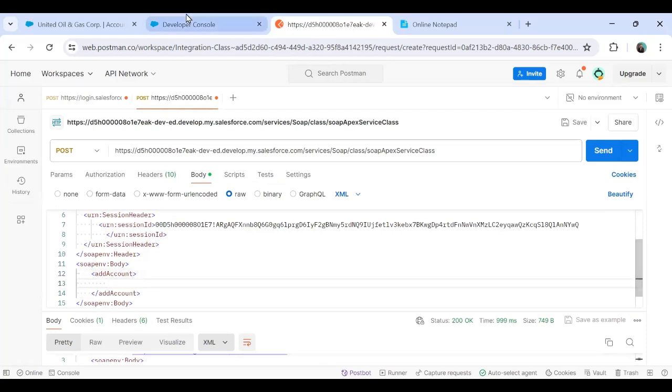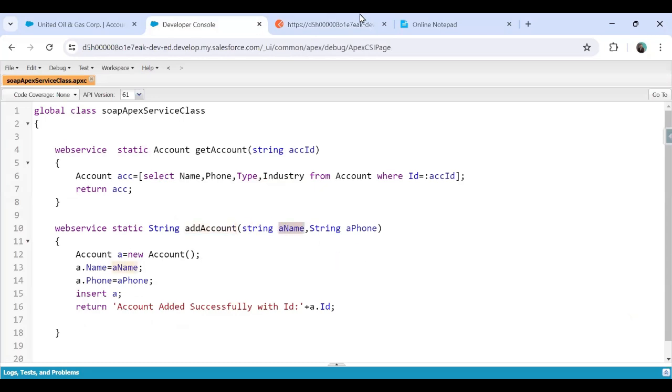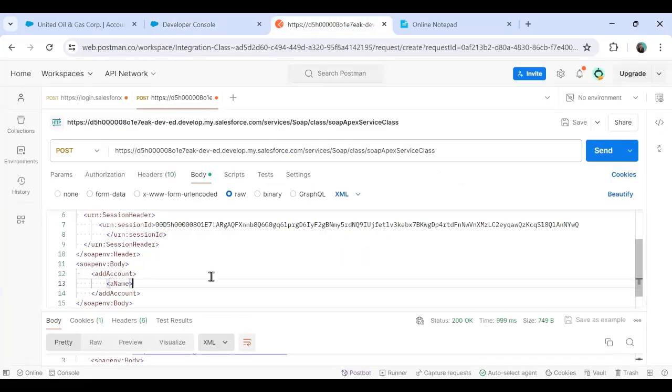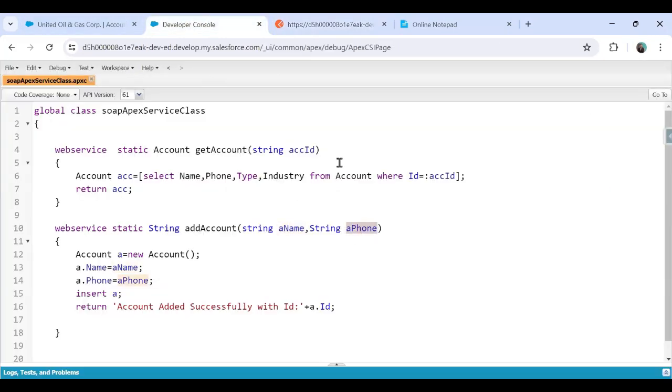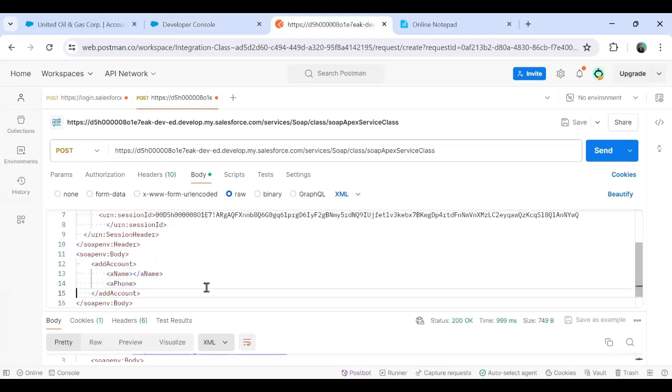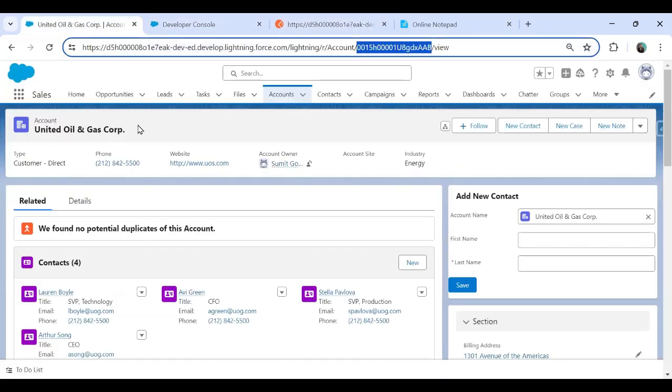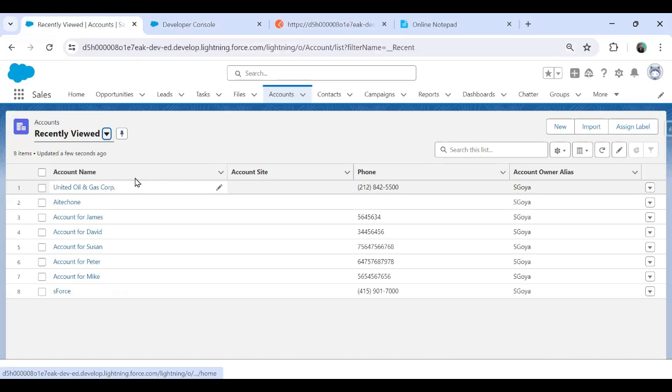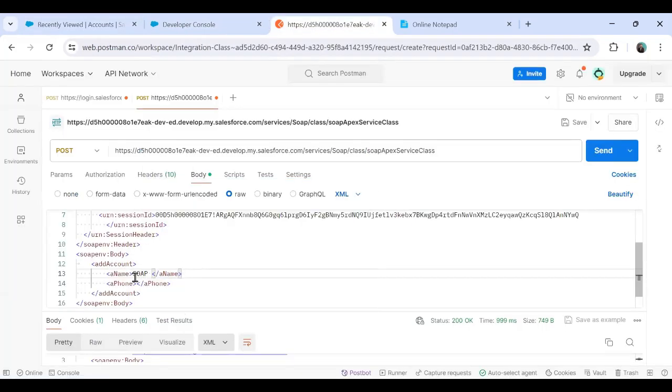This function takes two parameters, a name and a phone. So the parameters also should be same, a name and a phone. It's up to you what parameter you want to give. That's your choice. I give a name and a phone, and here we have to pass the values. Let's test it. I'll just write here: web service account, and the phone number I pass here is something like this.